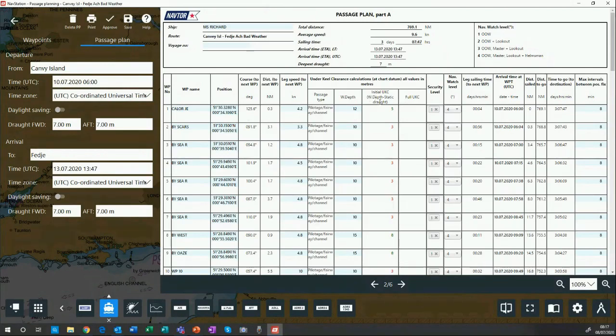We have an initial under keel clearance section here, which is detailed through our company procedures. So an initial clearance will be based upon broad brush parameters. We use the green and red, the go, no-go symbols. So red one here says we're concerned about the initial under keel clearance, and we will have to do a full under keel clearance. So I can go back to the waypoint.